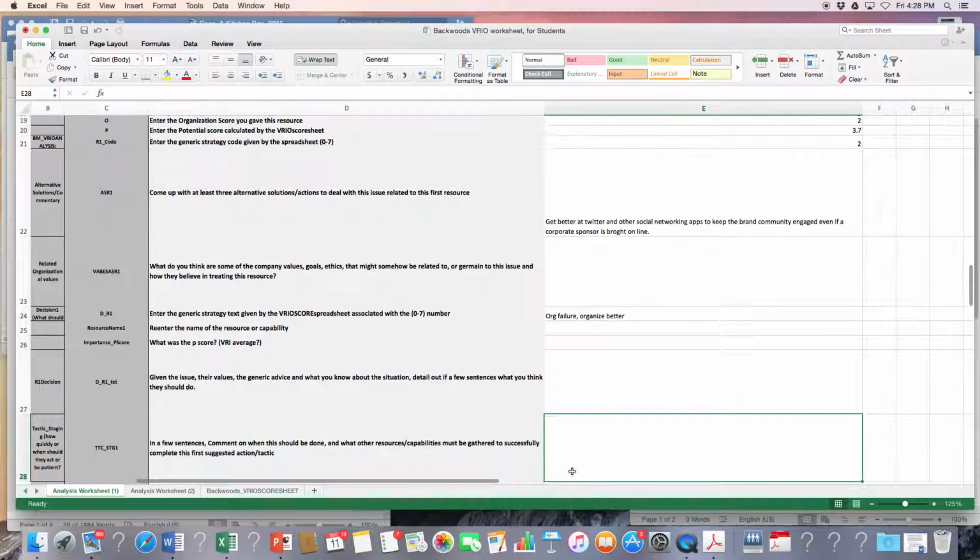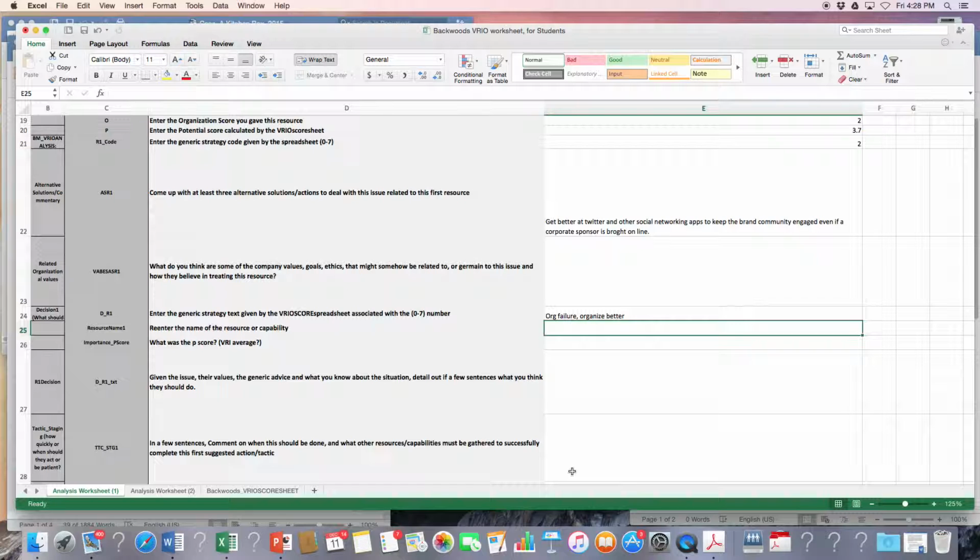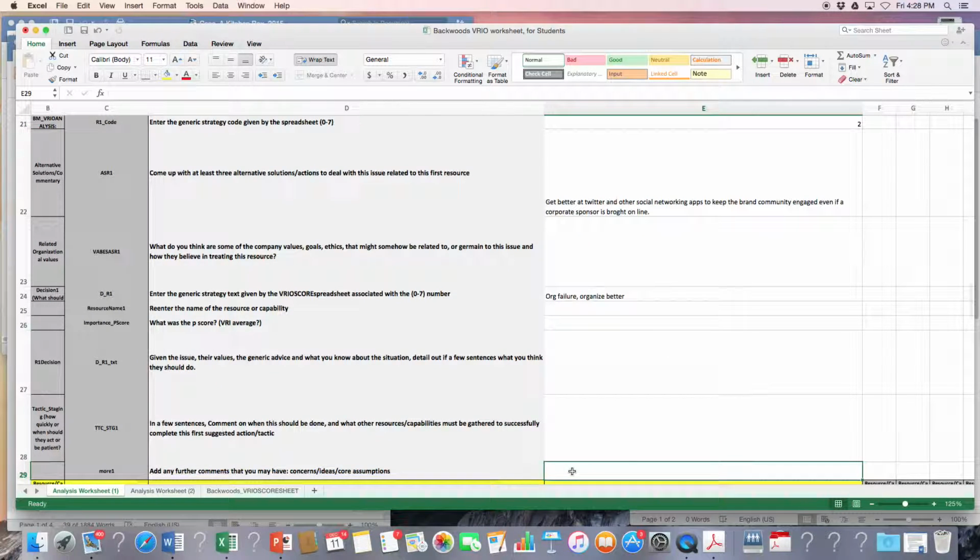Then it says re-enter the name of the resource there. We put brand community again. That was the potential score. Given the issue, the values, and generic advice, what do you think that they should do? And then how should they do it? How do you stage this? What other resources are needed? What else would they have to do? And then do you have any further comments?